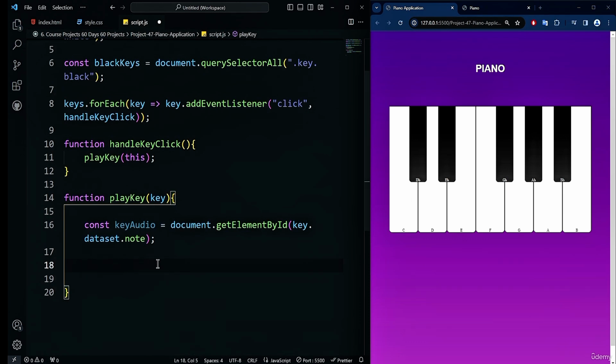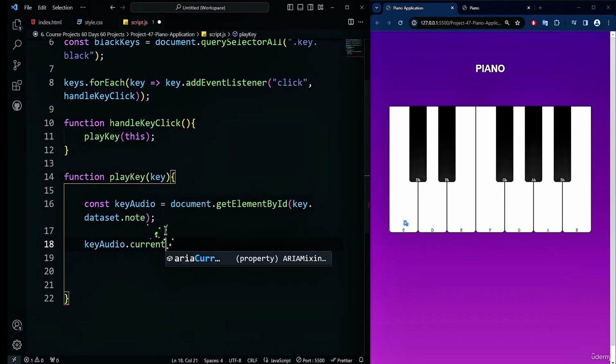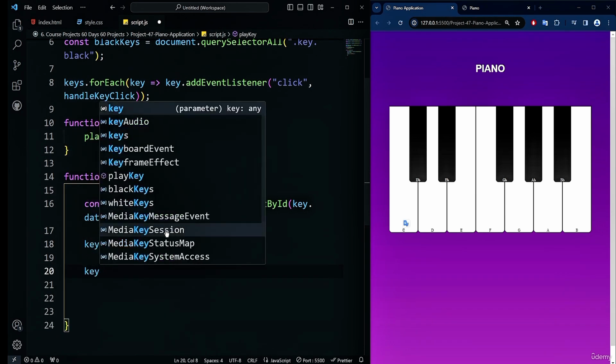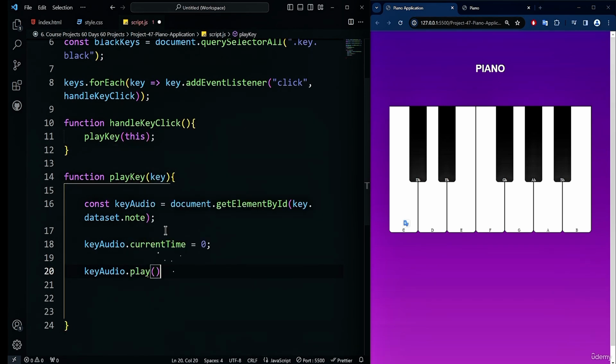Alright, so after doing this keyAudio variable, it's time to actually specify the current time that will be used for resetting the play time to the beginning and play the audio again. So here I need to use the keyAudio.currentTime equals 0, and after that I need to use the keyAudio.play function. So we need to call this particular play function.